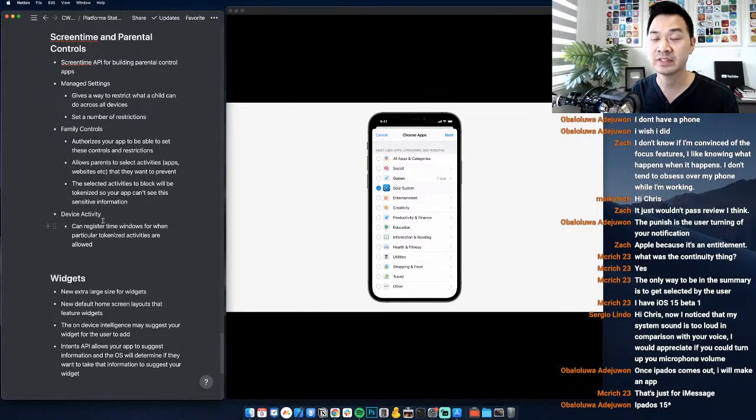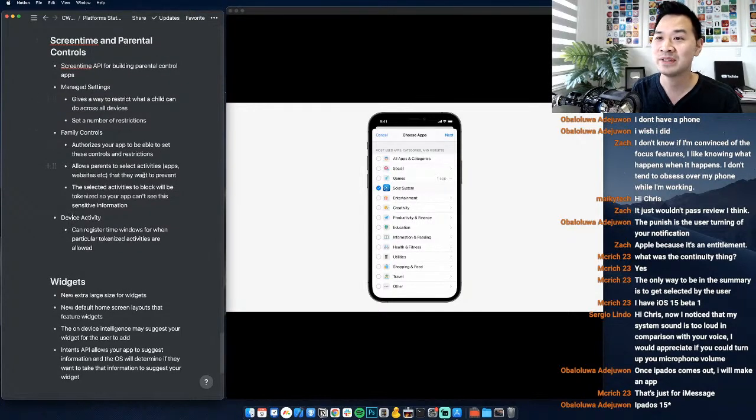The last part of this parental controls or Screen Time API is device activity. So this is a new API where your app can register windows of time where certain things are allowed or not allowed. So you kind of have control to lock down the device through this API. I'm sure the kids are not happy about this. And it'll be interesting to see what sort of parental control apps appear on the App Store, because this is new, that we can do all of this on a device.